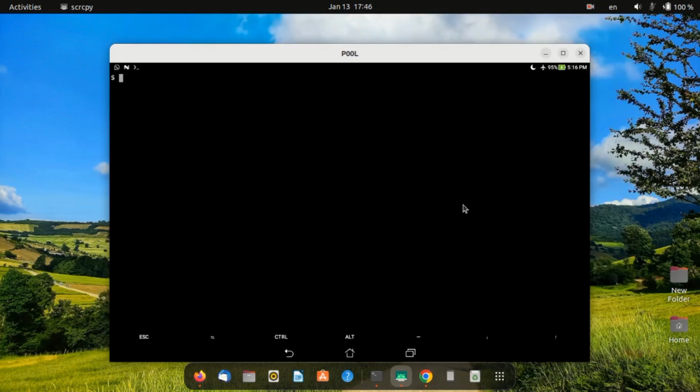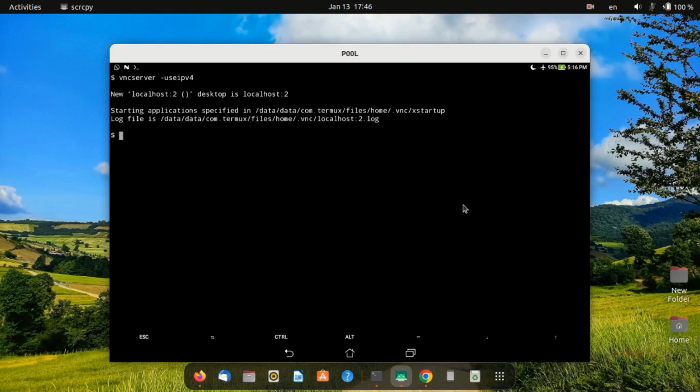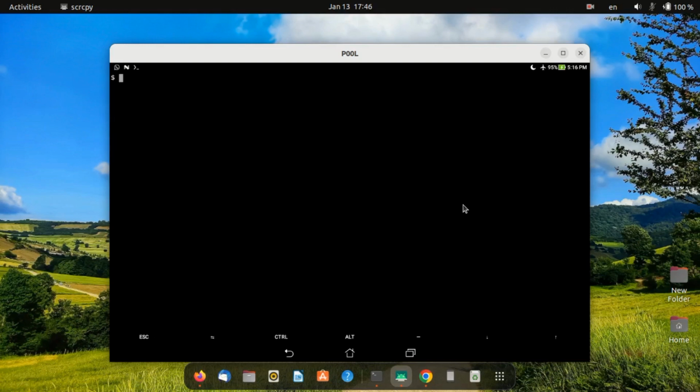Now we need to run another VNC server. So use the command vncserver with the option to use IPv4, to connect to this server from a PC or laptop. Also you can run a VNC server to connect by IPv6 with this command.